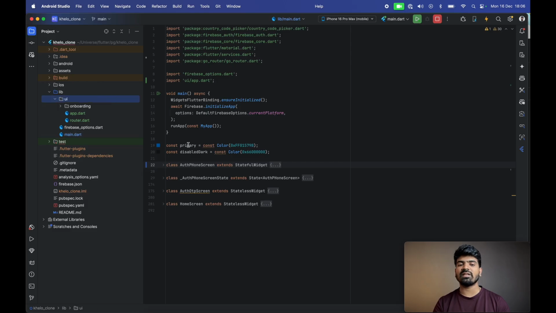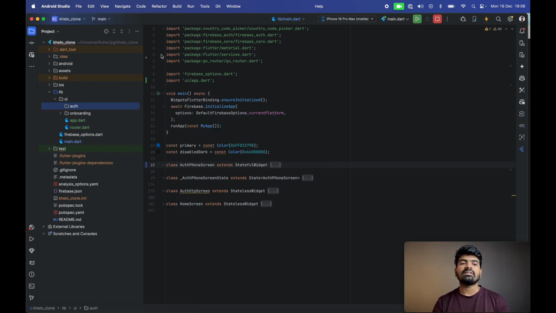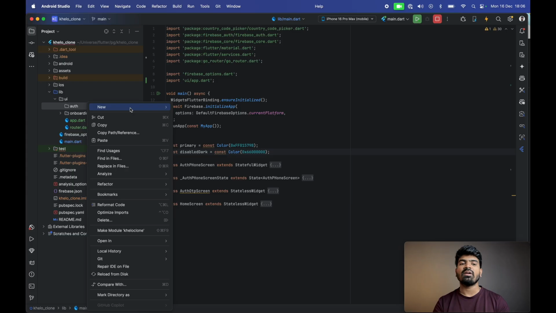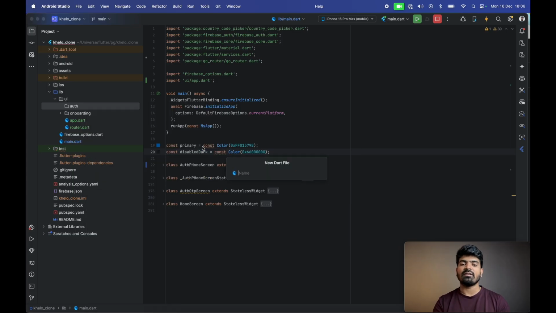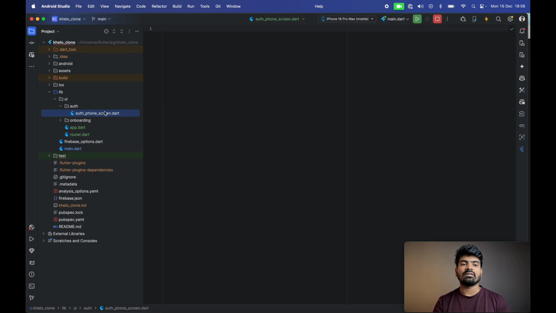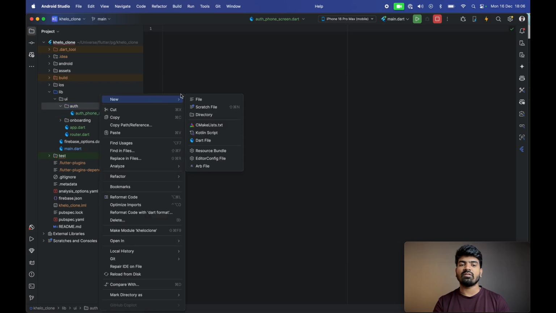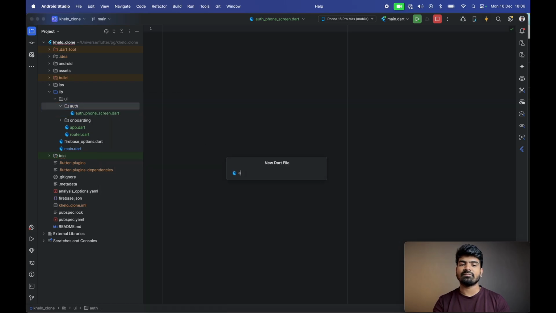So what we'll do is, as we are grouping by feature inside the layer, we'll create a new directory here called auth, and inside that we'll put these two screens. Okay, this auth phone screen and auth OTP screen. So we'll need to create two files here. I'll create the first one, auth phone screen. Okay, and another is auth OTP screen.